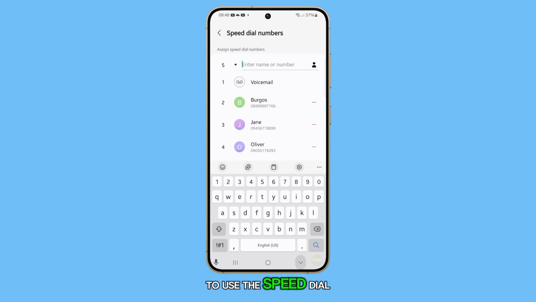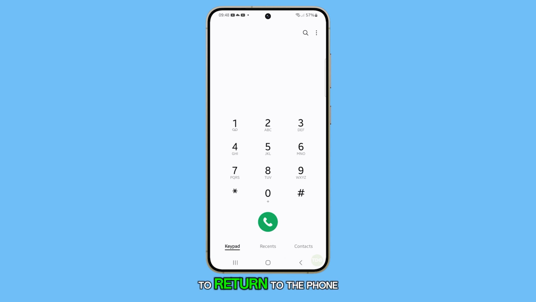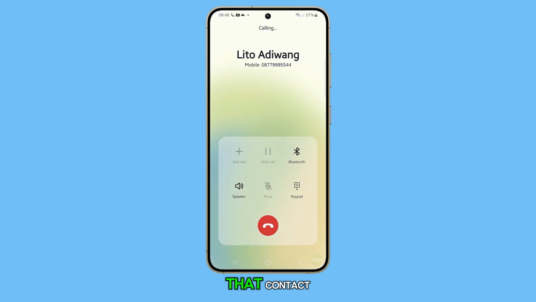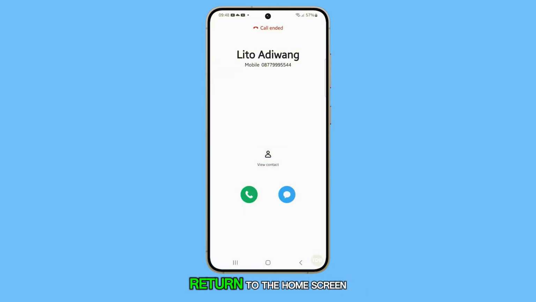To use the speed dial, tap the back key to return to the phone app. On the keypad, simply touch and hold the assigned number and it will automatically dial that contact. And that's it. Finally, press the home button to return to the home screen.